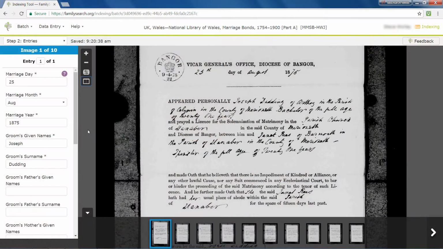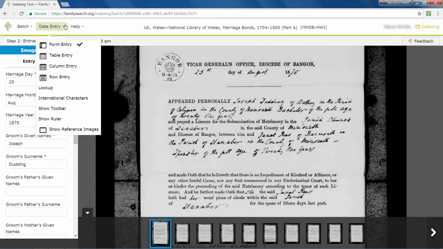Hello, my name's Alicia. In this video, I'll explain some additional features on the indexing working screen using a number of projects to demonstrate them. At the top of the screen, you see the menu headings for batch operations, data entry, and help. On the data entry menu, those items which are ticked are currently active.